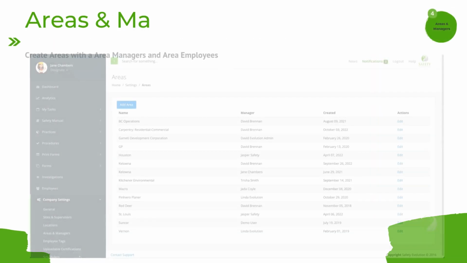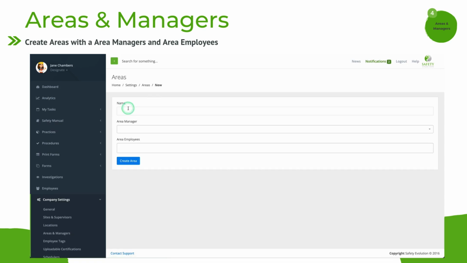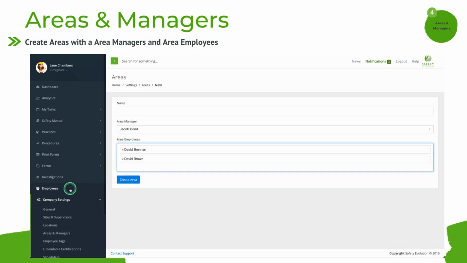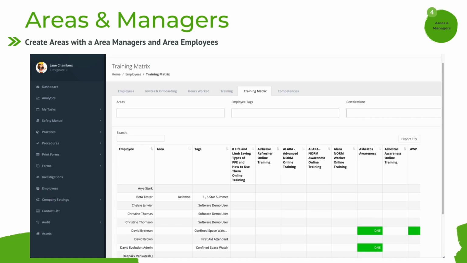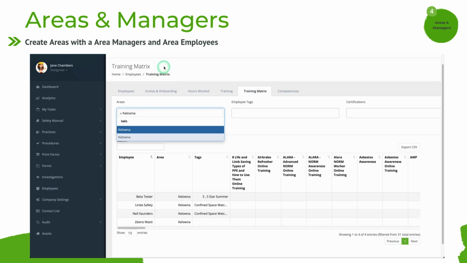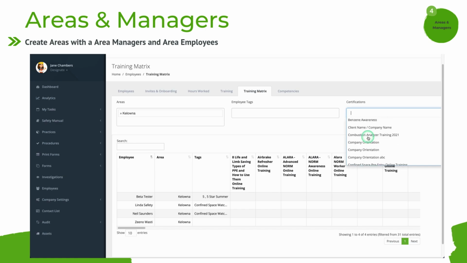Areas and manager settings. Add areas to assign an area manager and area employees for better tracking of your workforce. Within the employee section, you can filter your employee page and training matrix to pull client-ready reports. Areas would be helpful when looking at site-specific orientations. You can drill down on your training matrix to ensure each worker has completed the site-specific orientation.